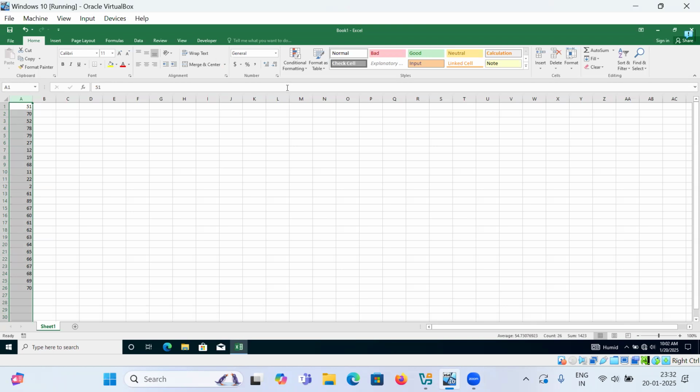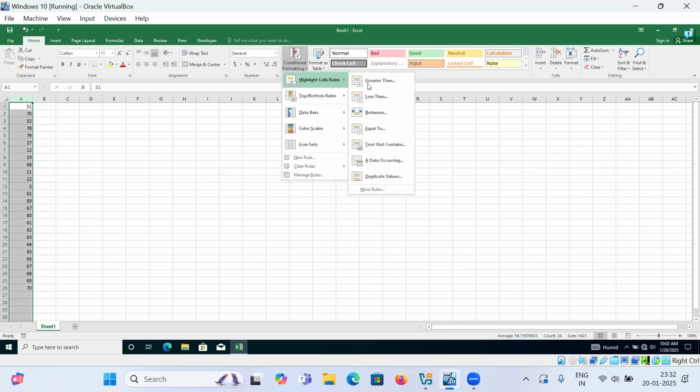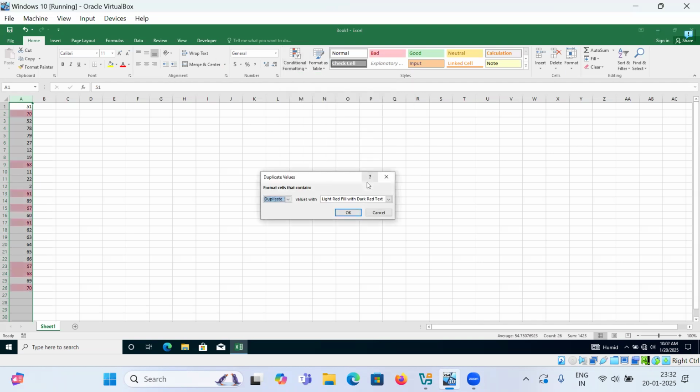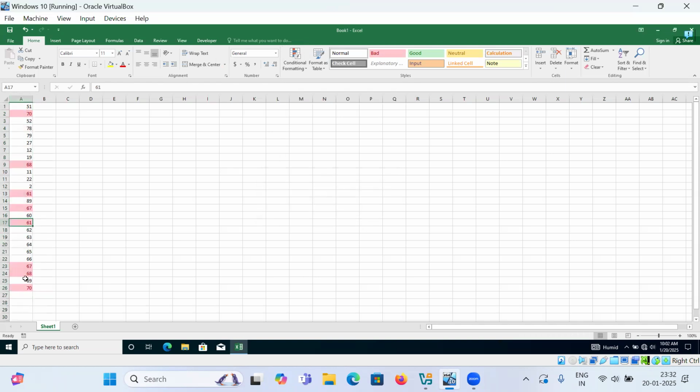The first option is using conditional formatting. We can click on conditional formatting and highlight cell rules. And here you can see duplicate values. So just click on this and you will see the duplicate is selected and the color whatever you want to select. Default is light red and click on OK. So the duplicates will be highlighted like this.